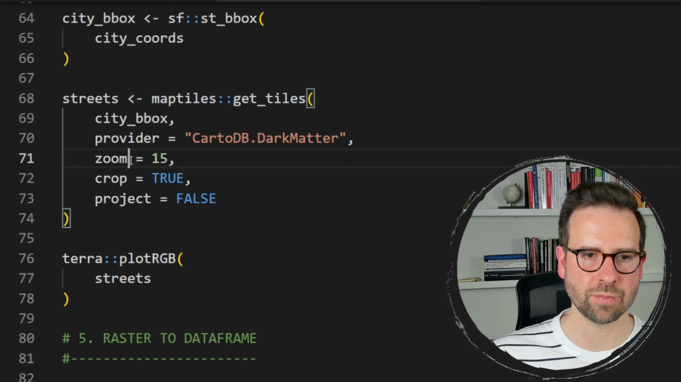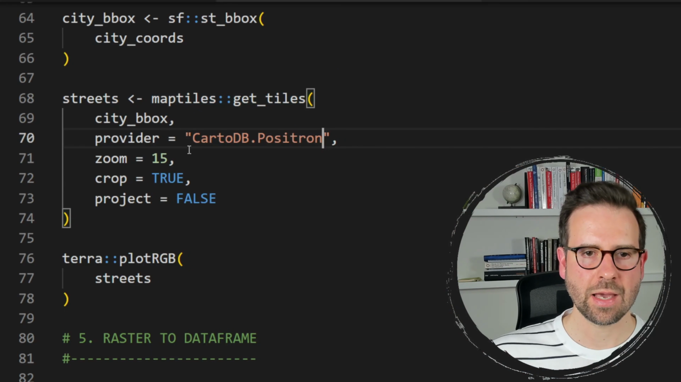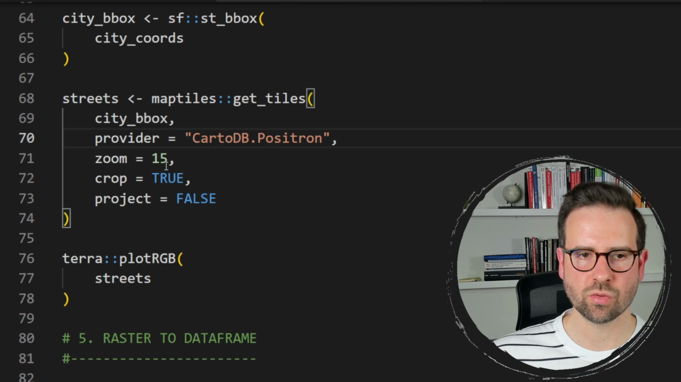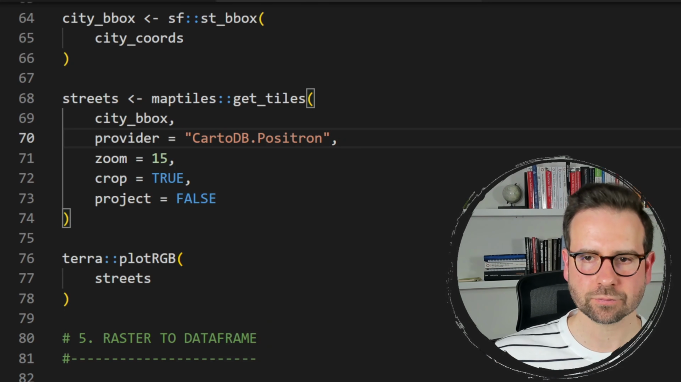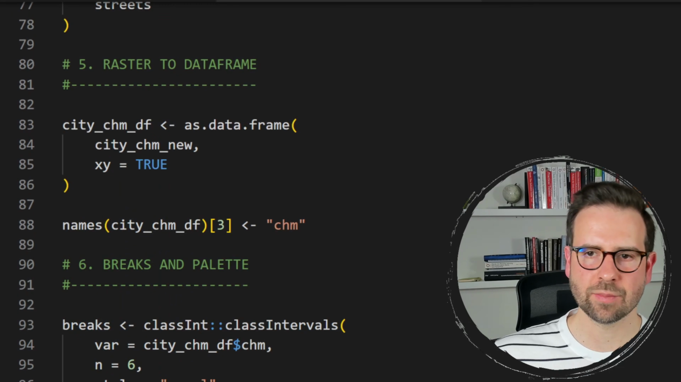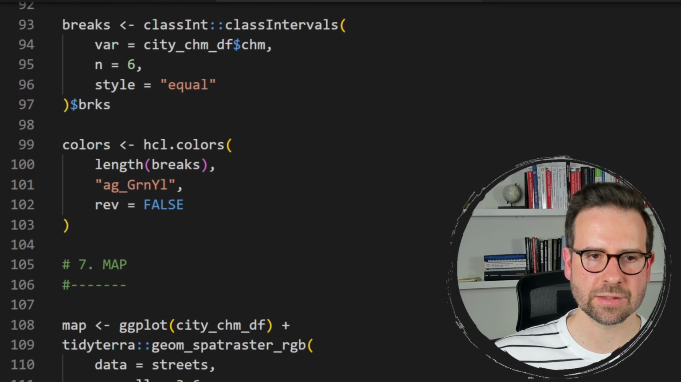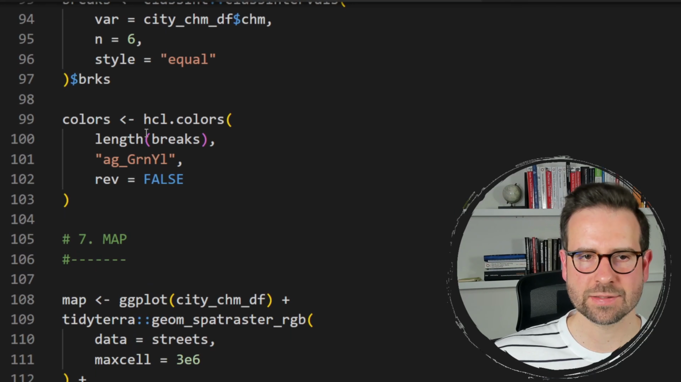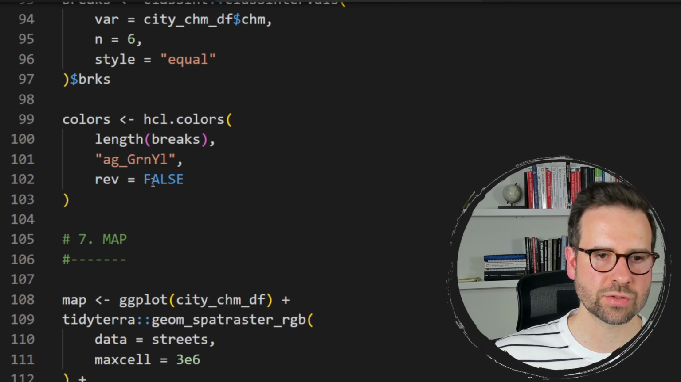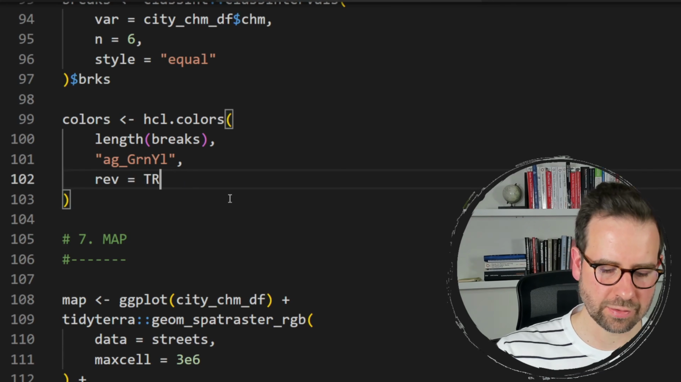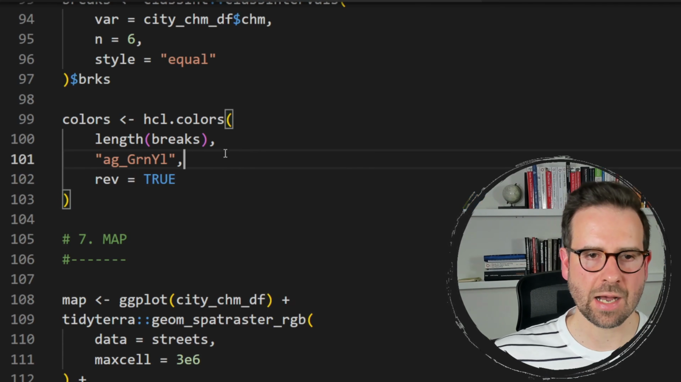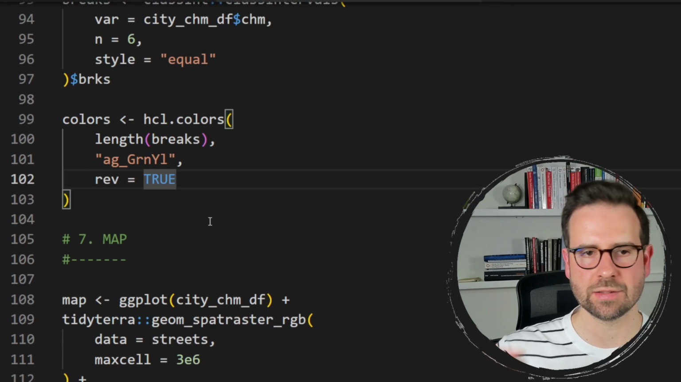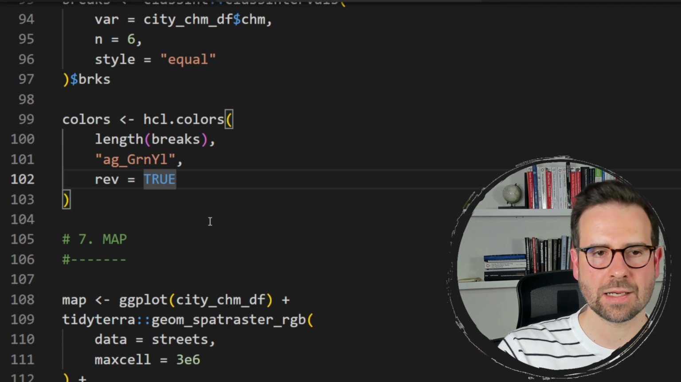So we can just copy this one, put it here, and we are not actually going to change the zoom at all. So we're going to keep it at the same level, we don't need to do anything about the raster to data frame, so that can stay the same. Over here with colors, we are going to make a change. So we're going to actually reverse here the values so that higher values are now associated with darker values and lighter values are associated with lower values.